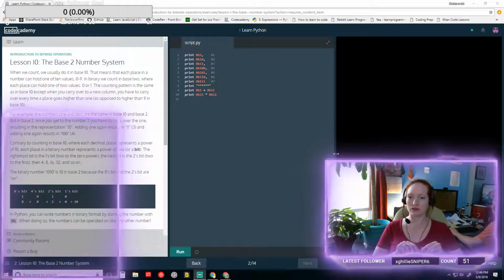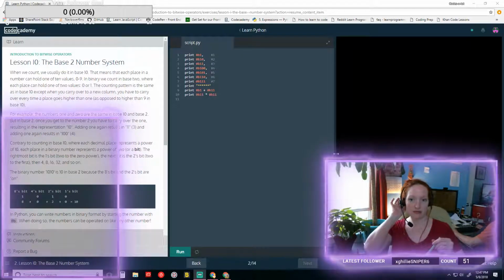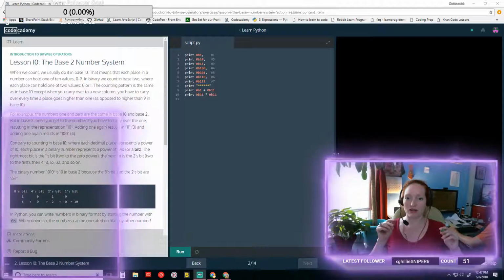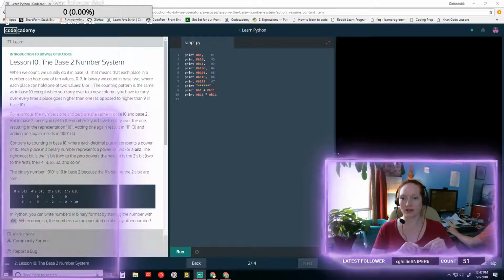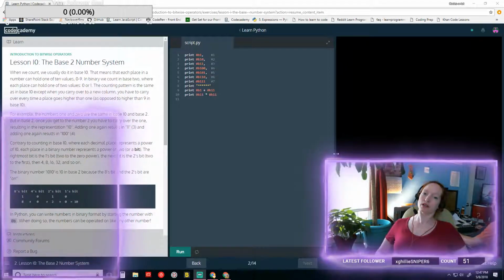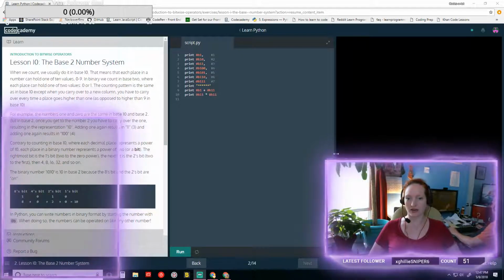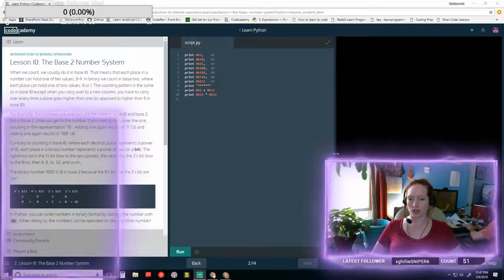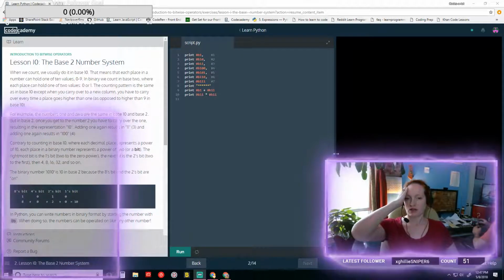Each place can hold one of two values, 0 or 1. Counting pattern is the same as in base 10, except when you carry over to a new column, you have to carry over every time a place goes higher than 1, as opposed to higher than 9. The numbers 1 and 0 are the same in base 10 and base 2, but in base 2, once you get to the number 2, you have to carry over the 1, resulting in the representation 10. Adding 1 again is 3, and adding 1 again results in 4. And it starts at 0.